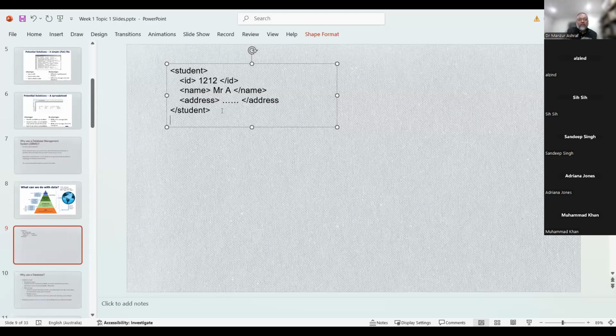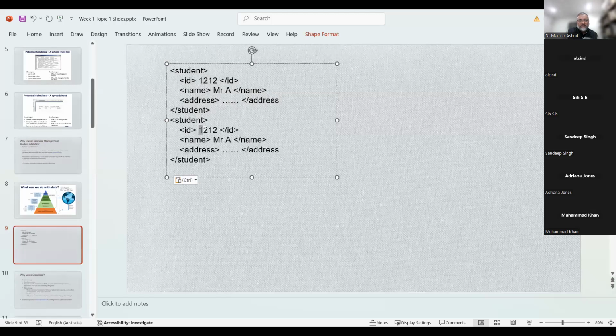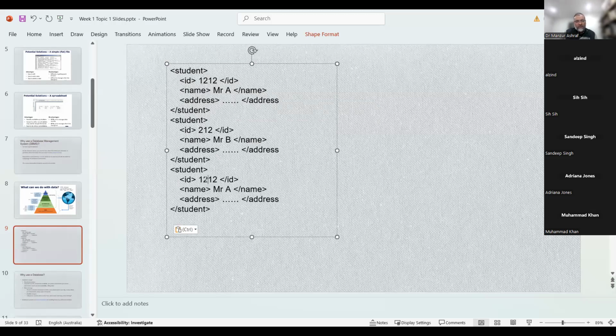Coming back here, I just got a student here, so I copied and pasted it again and changed the ID. Mr. B. So this is the second student. Then I can make a third student, right?